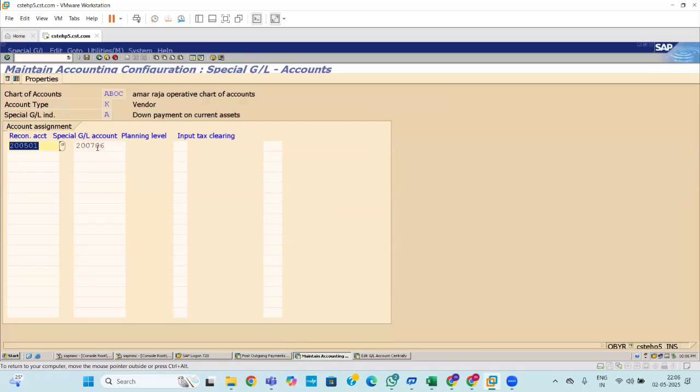2007060. Enter. In this way, how many reconciliation accounts do we have from a vendor point of view? Domestic, international, one-time service vendor, intercompany vendor, intra-company vendor. Each and every vendor reconciliation account, we have to assign this GL account. So these are the steps, and click on save.